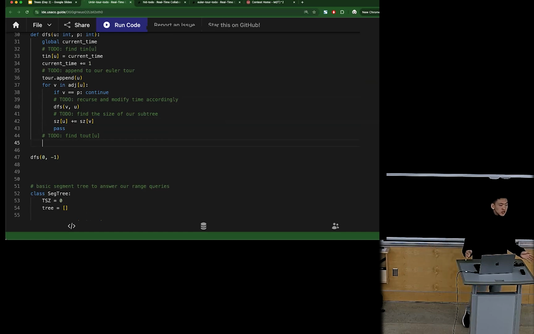And now at the very end, we want to figure out what time we exit our DFS. So what time should this be? Time out of U equals, what? Yeah, current time. The reason this is okay is because we're incrementing a global variable every time we iterate. So we're actually changing current time within this for loop.